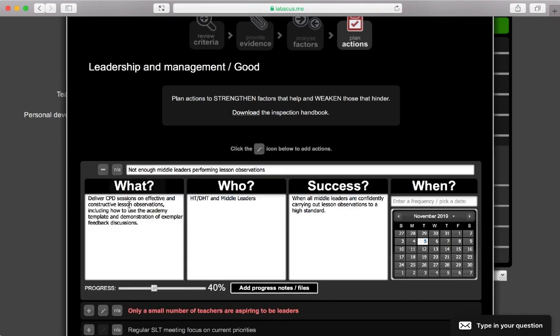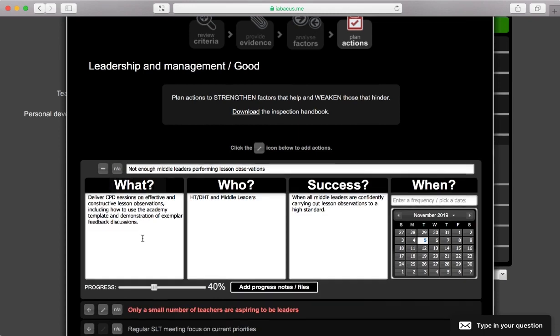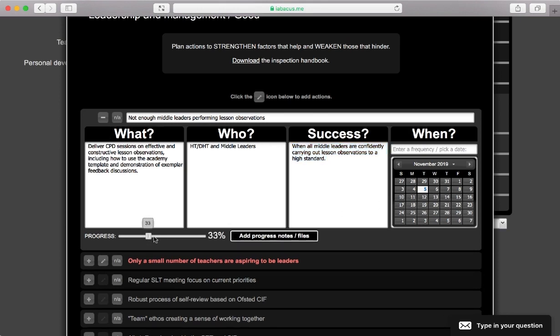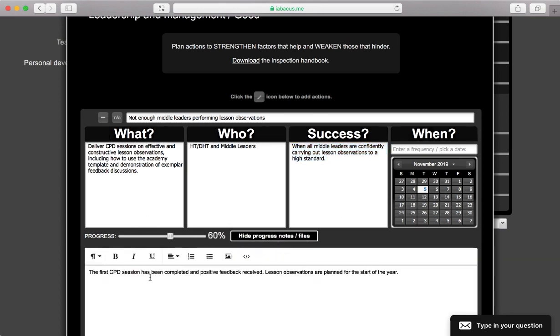Let's have a look at what we plan to do about this hindering factor. We can describe what we intend to do, who's responsible, when we know it's having a success or making an impact, and if we need to, a deadline. We can even update the progress on this action and then add some evidence of impact or an update or a status report.